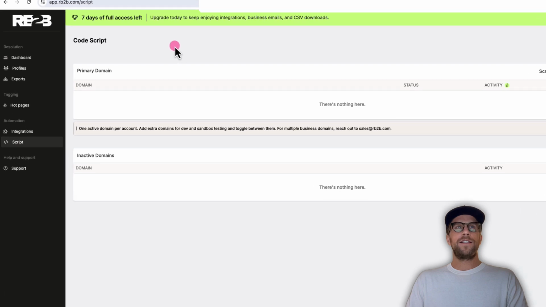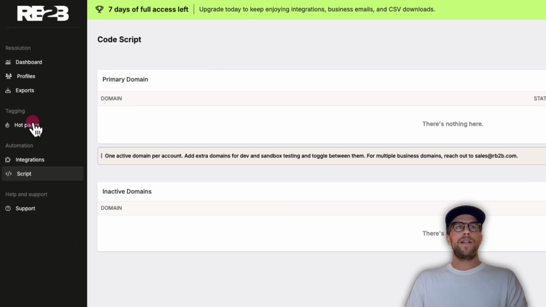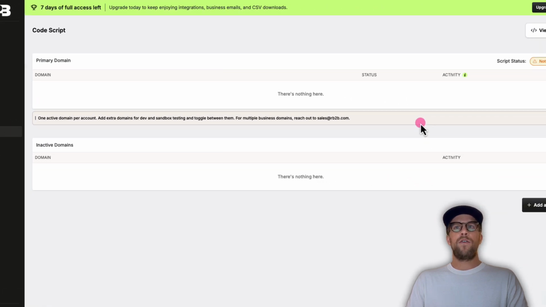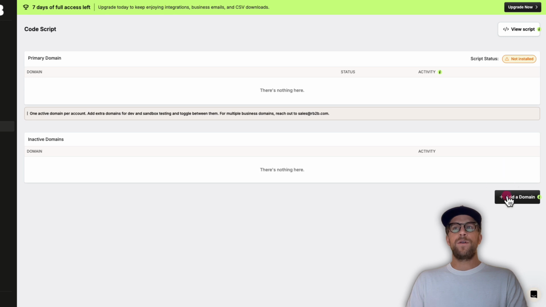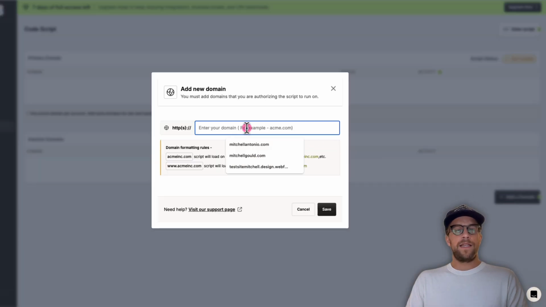So first, you're going to log into your RB2B account and you're going to go to the scripts section. If you haven't already added your domain, you're going to do that here. So I'm going to click add domain and I'm going to add in the domain that we're going to add the script to, and then I'll click save.